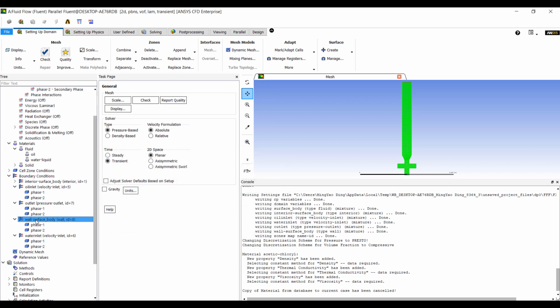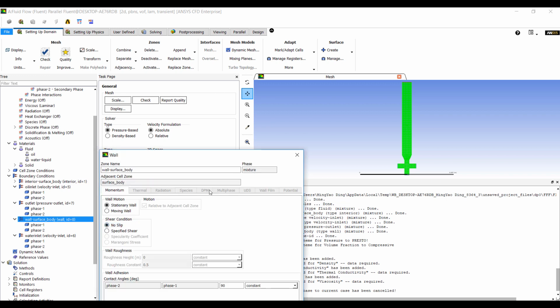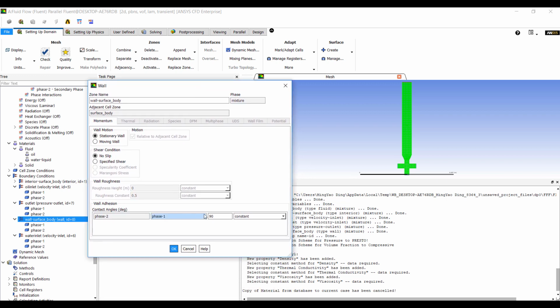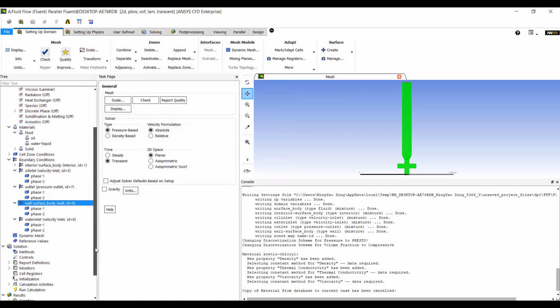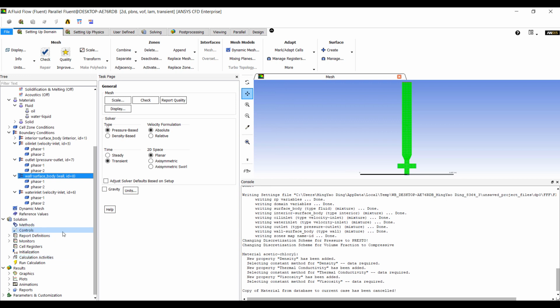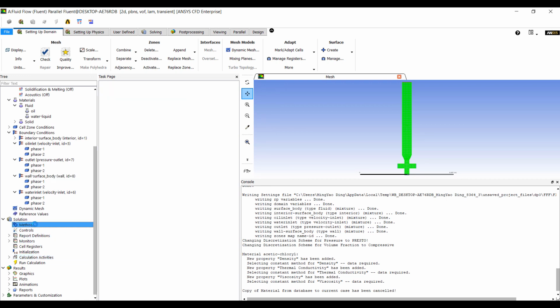And the walls, we can specify a wall adhesion angle. In this case, I'm going to set a wall adhesion angle of 135 degrees. And that specifies the appropriate surface tension behavior. So that's it for the analysis. It's going to be a transient simulation.